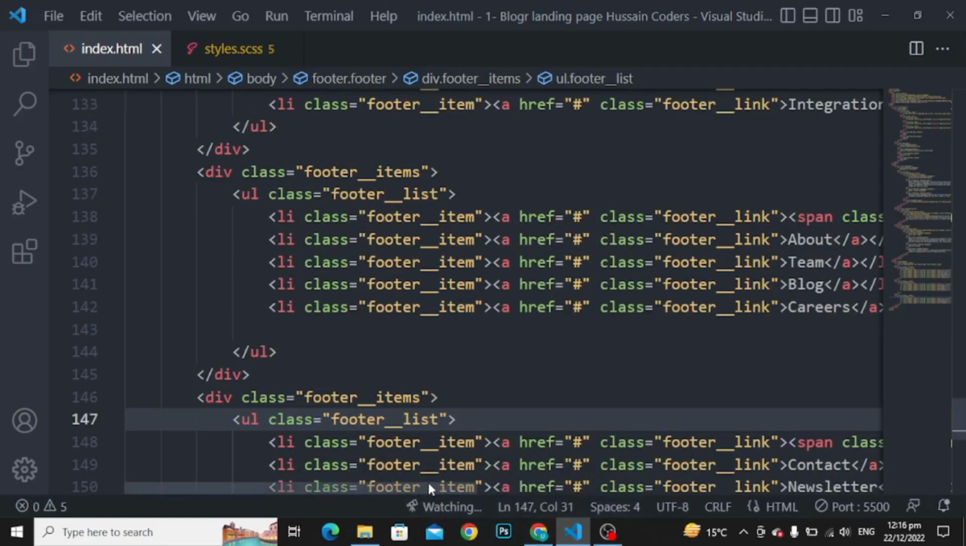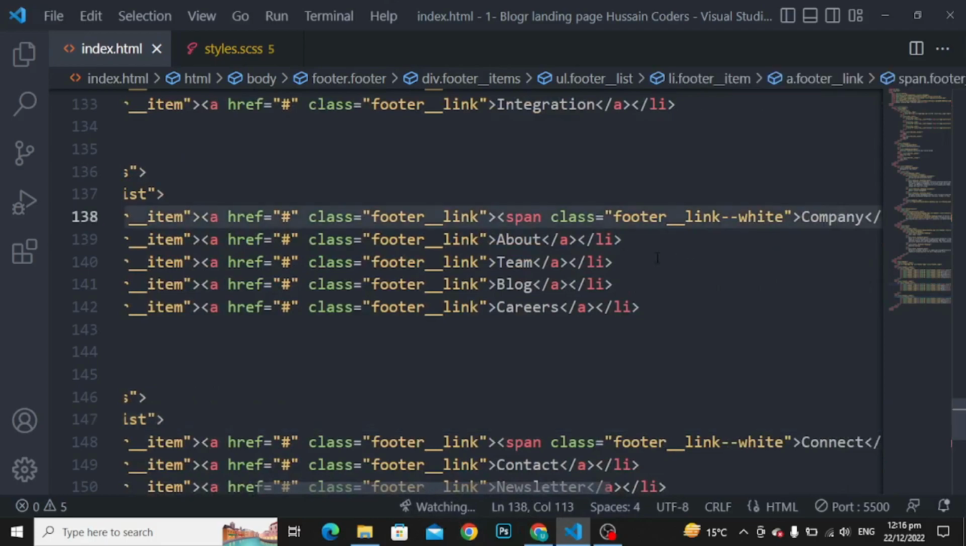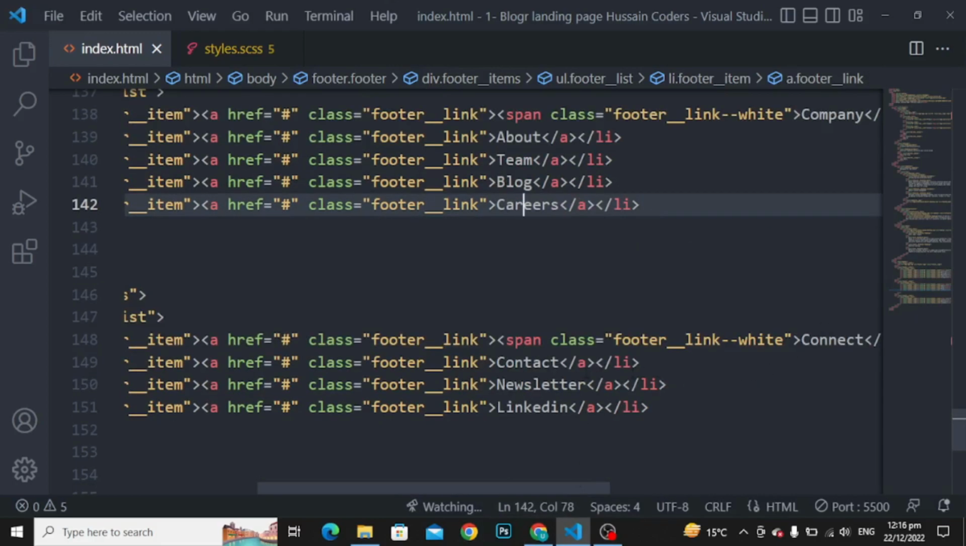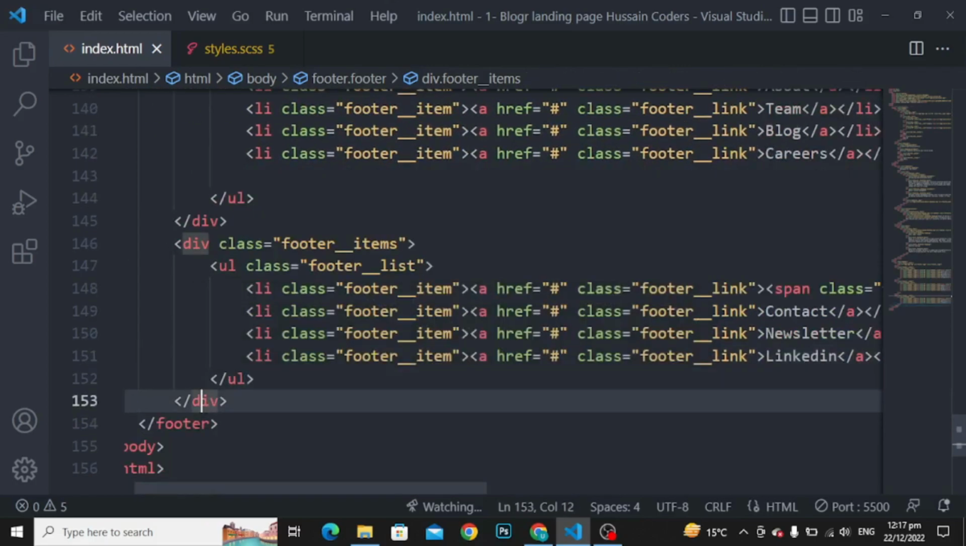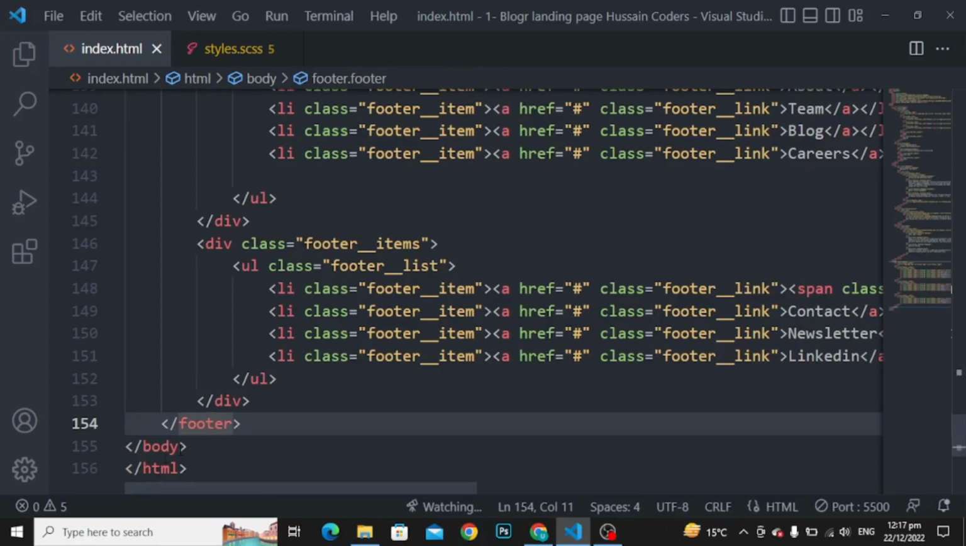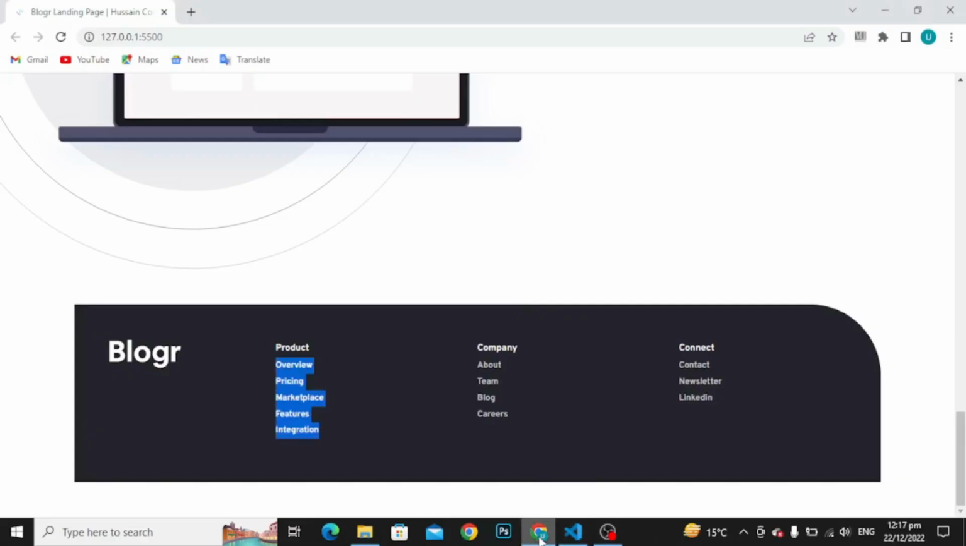and two times you only have to change this. So it's about team, blog and career, connect, contact and newsletter and LinkedIn. You can close the unordered list, div and footer. Then the body will be closed and the HTML will be closed, and you can have a beautiful footer here like this. You can see it here.